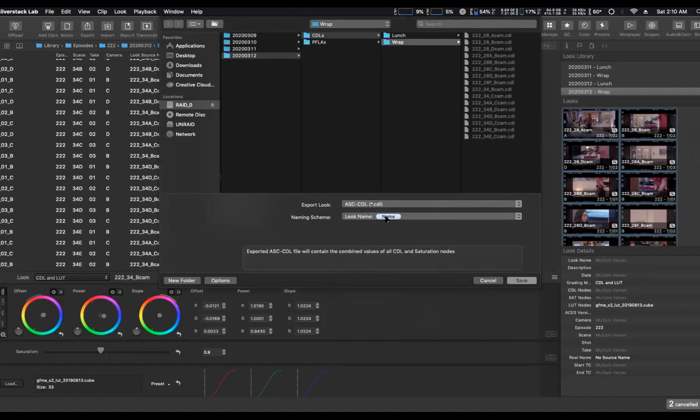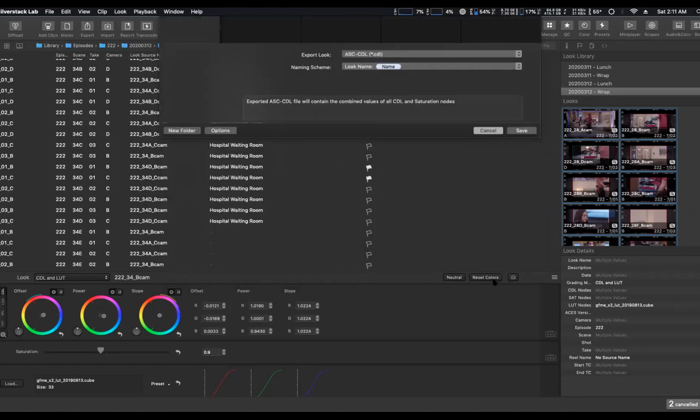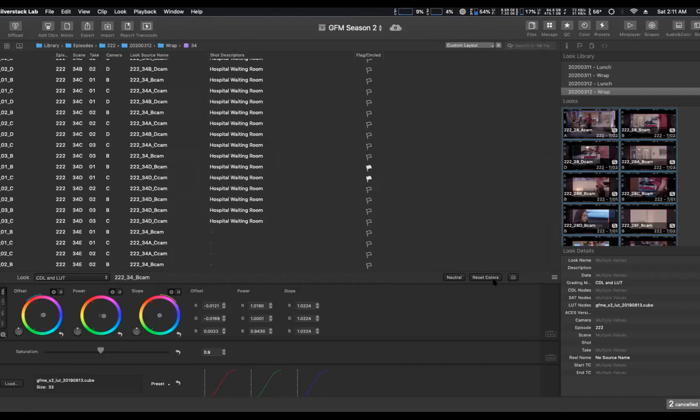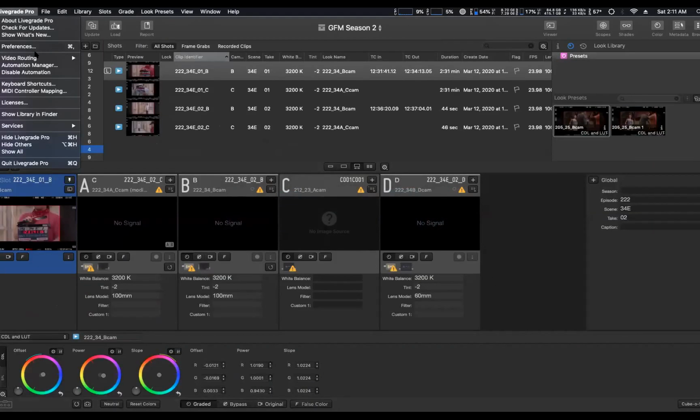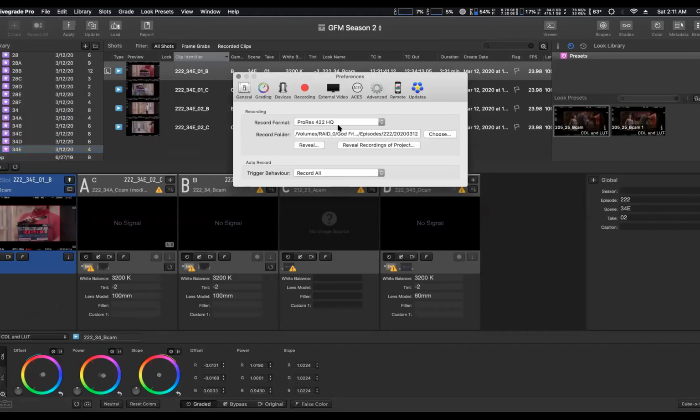And then naming scheme, for me, I just have it based off of the look name, which is the name that I've actually named over here on the CDLs themselves. What are you recording the log video files as? Just like ProRes 422 or? Yes, the highest setting, I think it's 422 HQ maybe. Yeah, 422 HQ. What are you using to record your video?